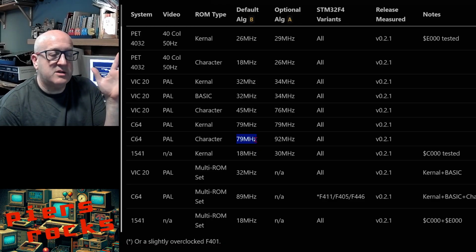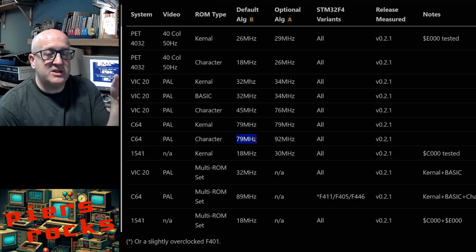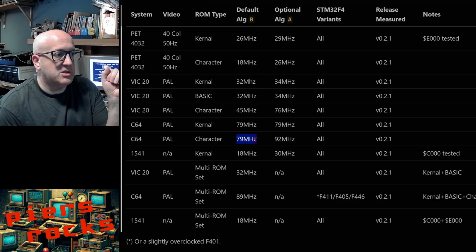Just one slight caveat: all of my testing has been done with PAL systems. I don't have any NTSC machines. If you have an NTSC machine and you're able to test the minimum clock speeds for various systems, I'd love to hear the results that you find. But you can see here that for the Commodore 64, I needed to clock the STM32 at 79 megahertz as opposed to the 84 max clock speed of the lowest end variant to get it to work.